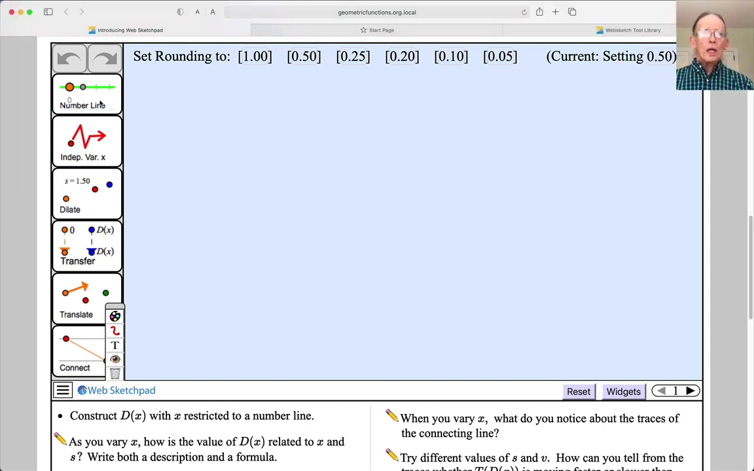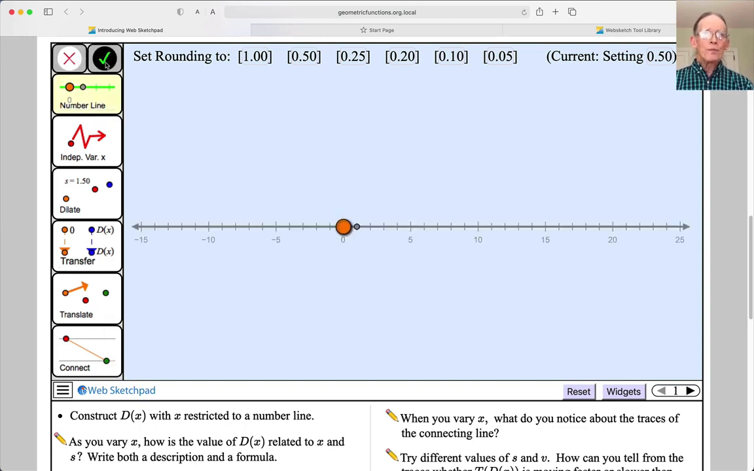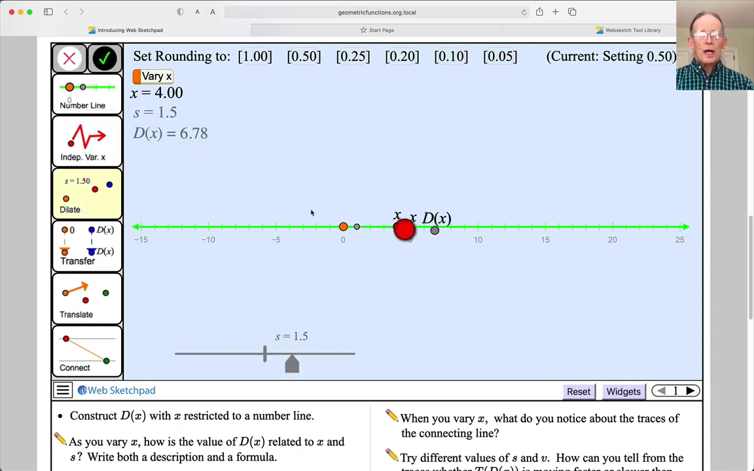So here, to construct a dynagraph, we begin with a number line and put an independent variable on it. That gives us a vary x button, which is a nice touch. And we dilate that value of x by a scale factor to get d of x, and we can press the vary button to watch them move.